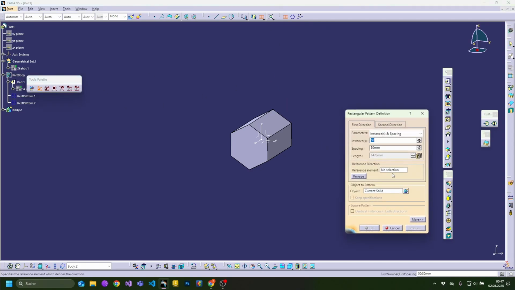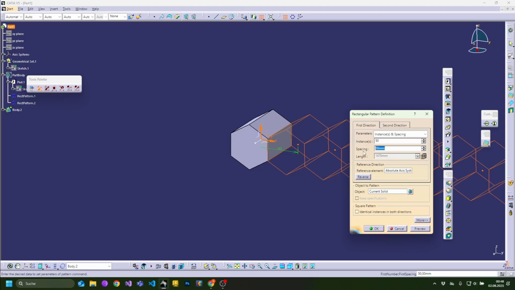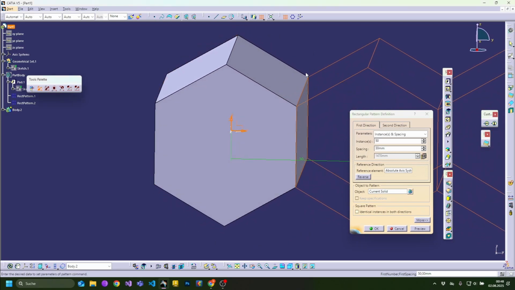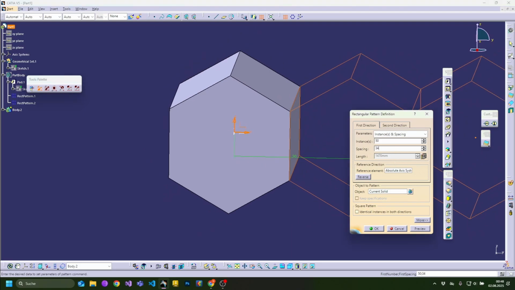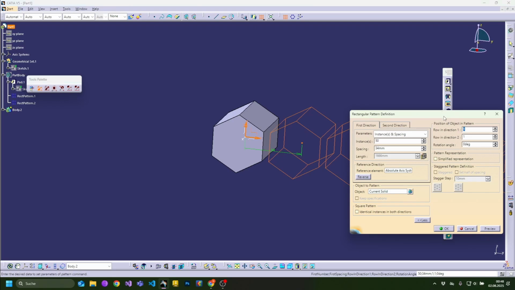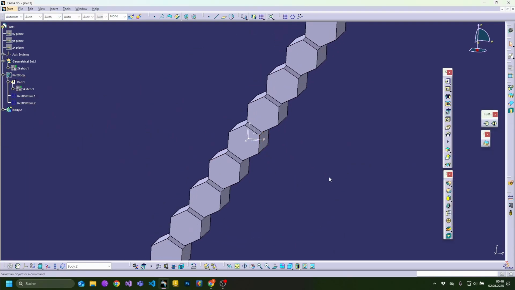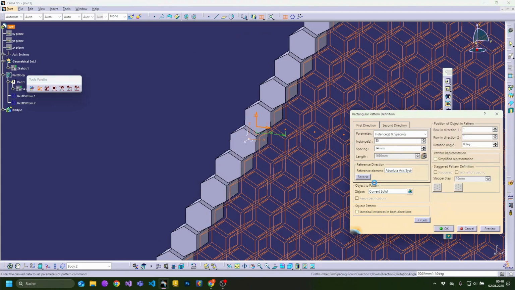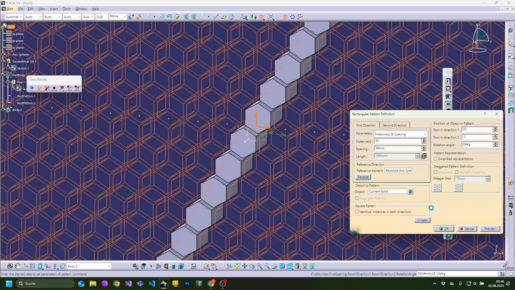We pattern it. Same reference plane. But we need to change the spacing to something that is greater than 30. If we do 30, we don't have a rib. Let's say 34. Same instances in the other direction, and also again we need to set the rotation angle to 60 degrees. And now we pattern it again without setting an angle and instances in the other direction.